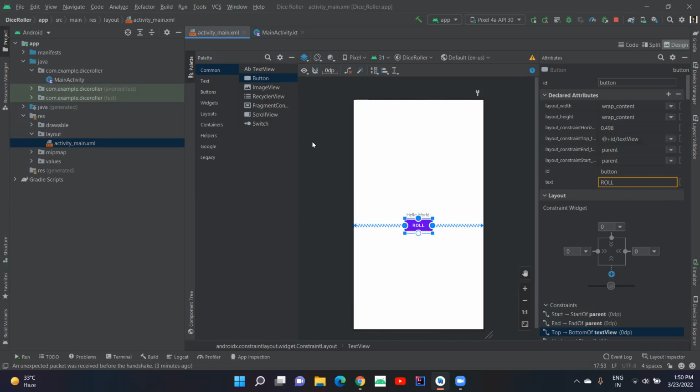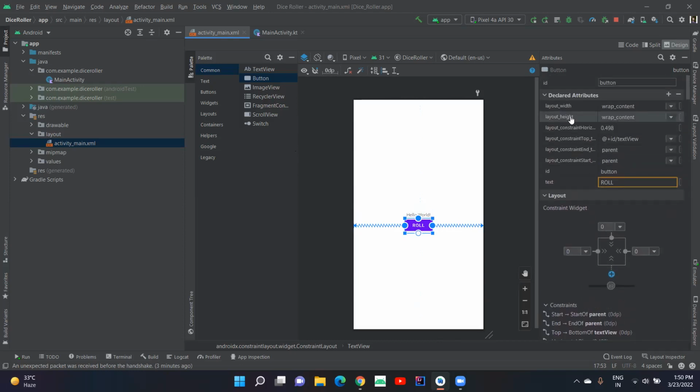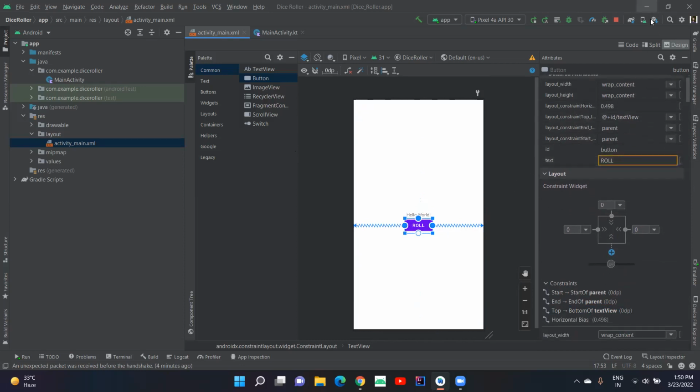These things we have discussed. If we want to drag and drop is how we insert views here, and to edit any attribute, we click on it and we can see what attributes are present. For example, layout width is the width of this button, which is wrap content right now, that wraps around the content provided. Same goes for height, and then the constraints that we have given. So this is the layout.